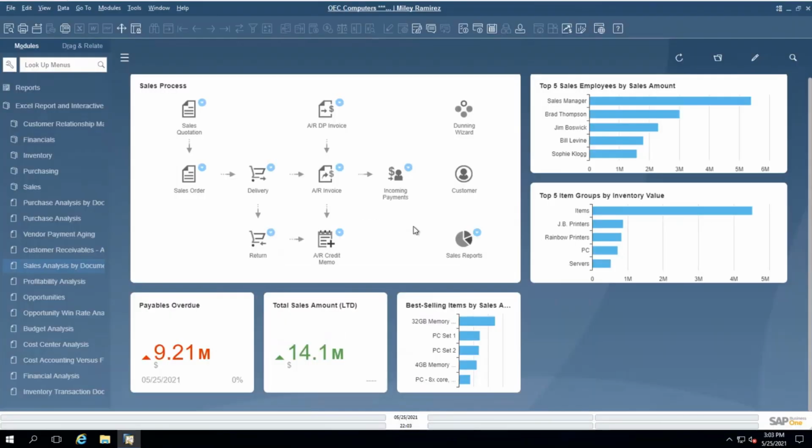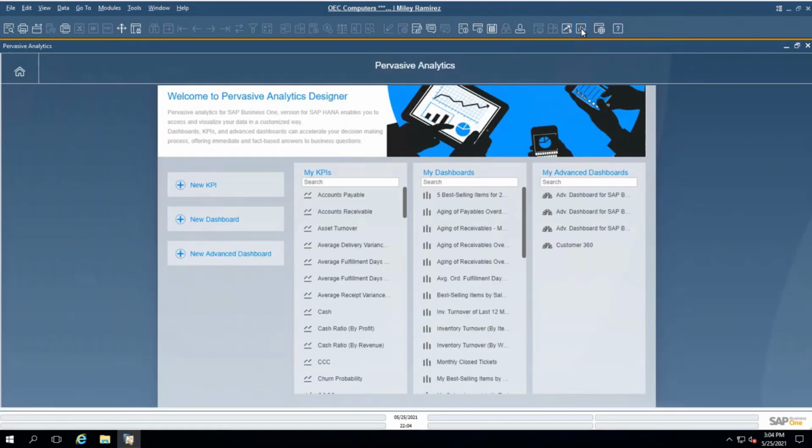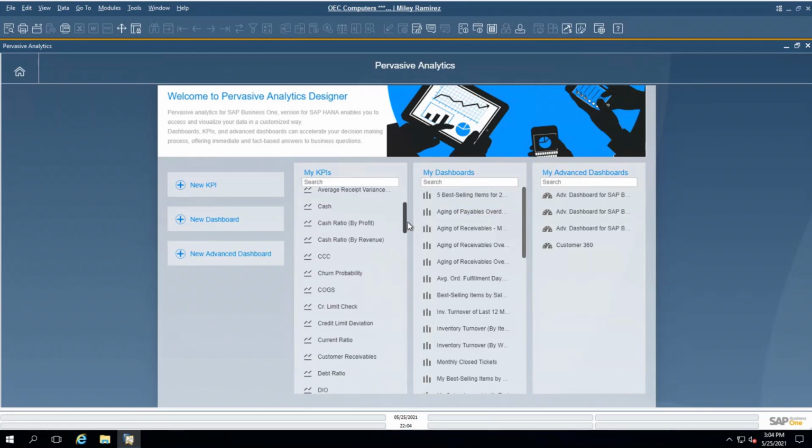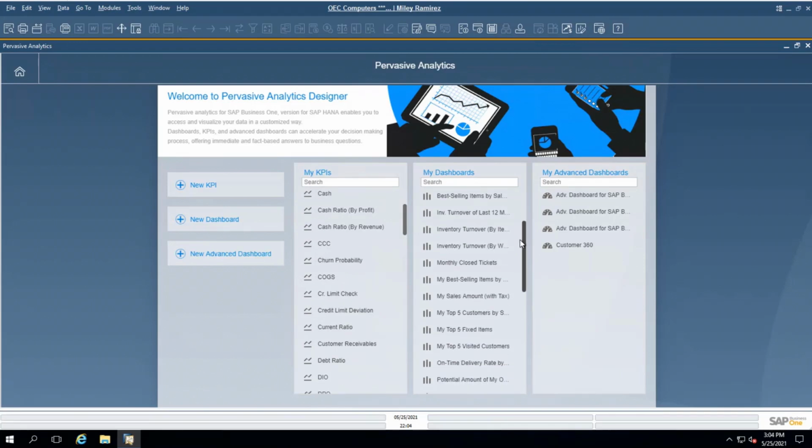Okay, so what we're going to do today is we're going to go ahead and create a dashboard, and we'll display it here on the cockpit. So we'll open up our Pervasive Analytics. And here I can either build KPIs, dashboards, or these advanced dashboards. And I can start with these and then build upon them. So, whatever might be the case, I have the ability to grab it and then go from there.